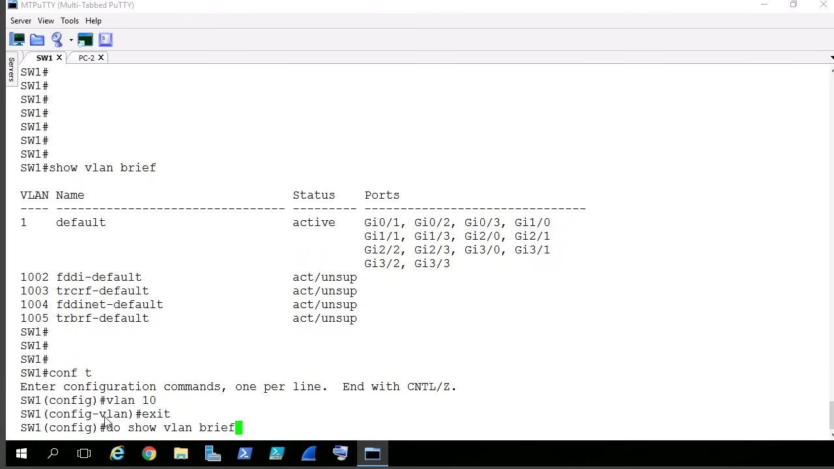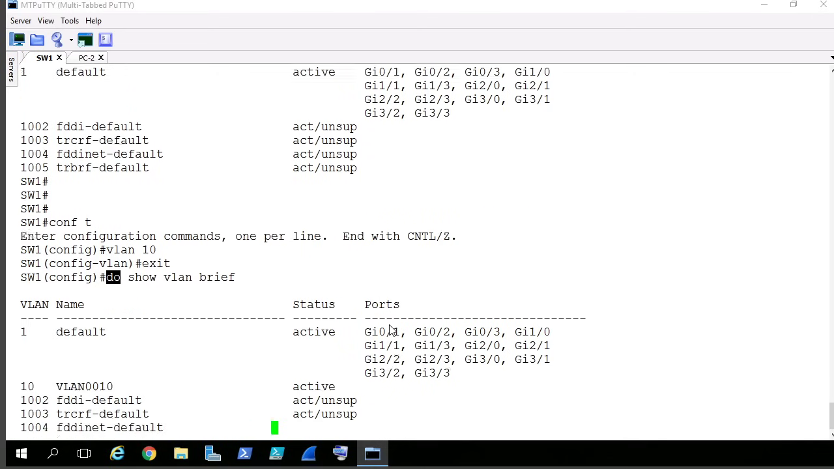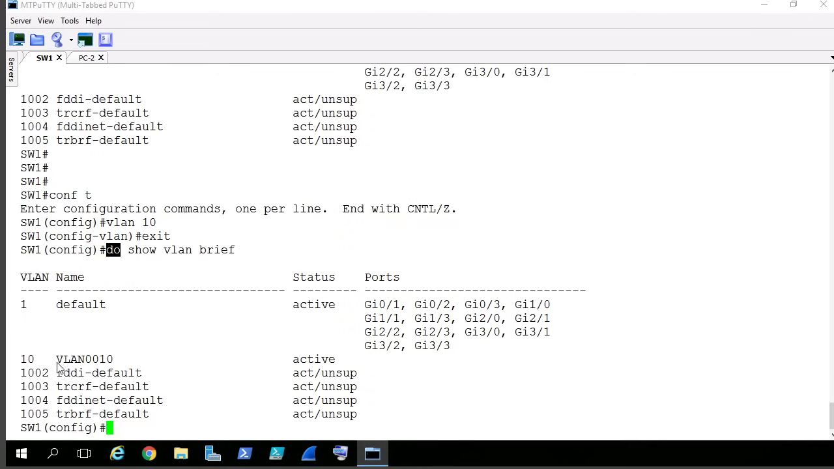Now, the reason I just did a "do" right there is if you're in global configuration mode, or any configuration mode for that matter, and you want to do a show command, the "do" is a workaround that says, okay, let him do the show command without having to go all the way out of configuration mode. That's all that is. So now I've got this new VLAN.